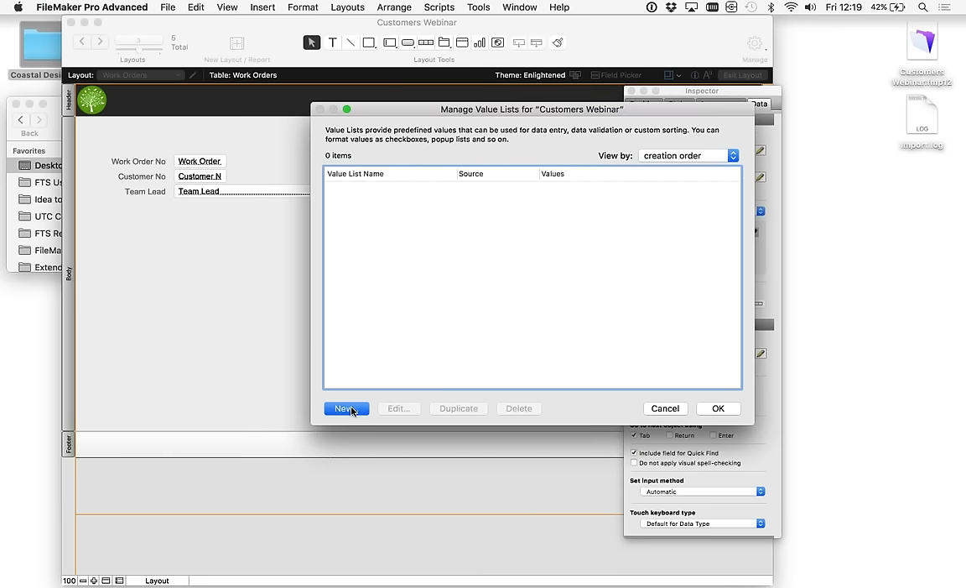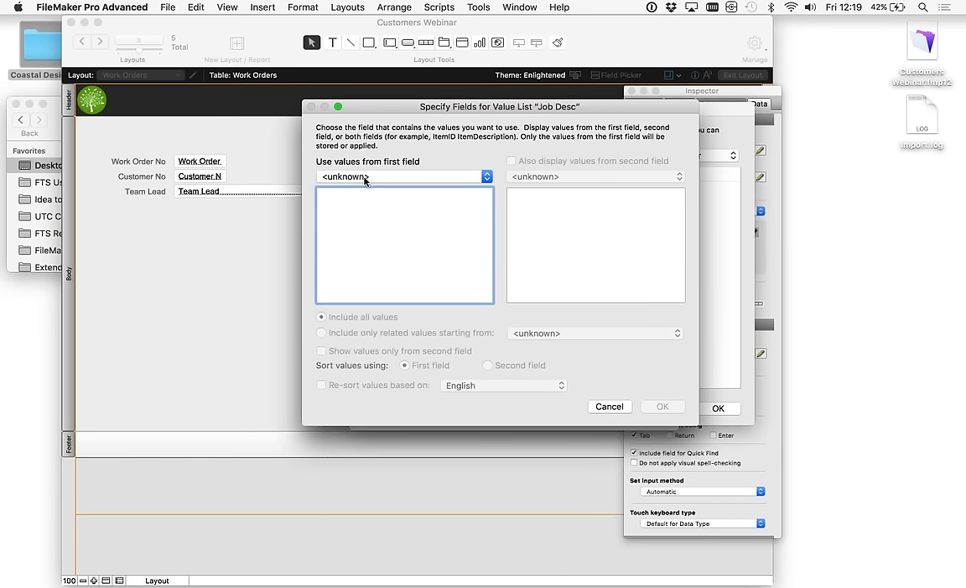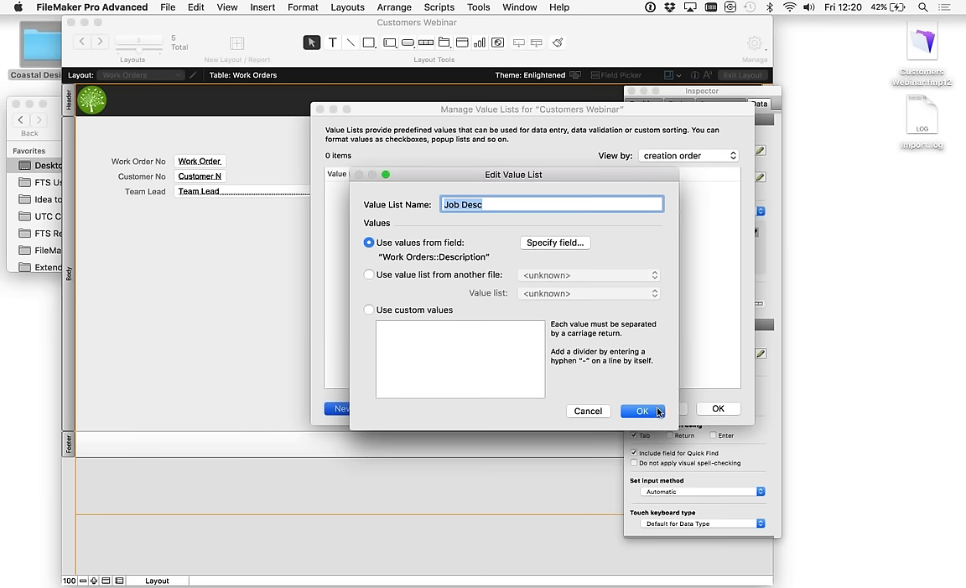So we're going to go and create a new one and give it a name. Job description. Now we could free type in here. We could say pest control, and so on and so forth, and type in a value list that way. But as we've already got the list in the fields already, FileMaker could help us by bringing that in for us. So we would select use values from description. So let's see how that looks.